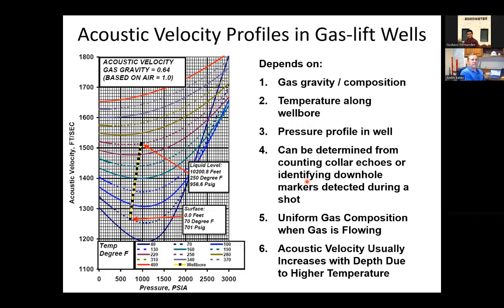Now, in this next slide, I want to briefly introduce, and we talked about the acoustic velocity profiles on Tuesday, but like I said, it depends on gas composition, temperature, and pressure.